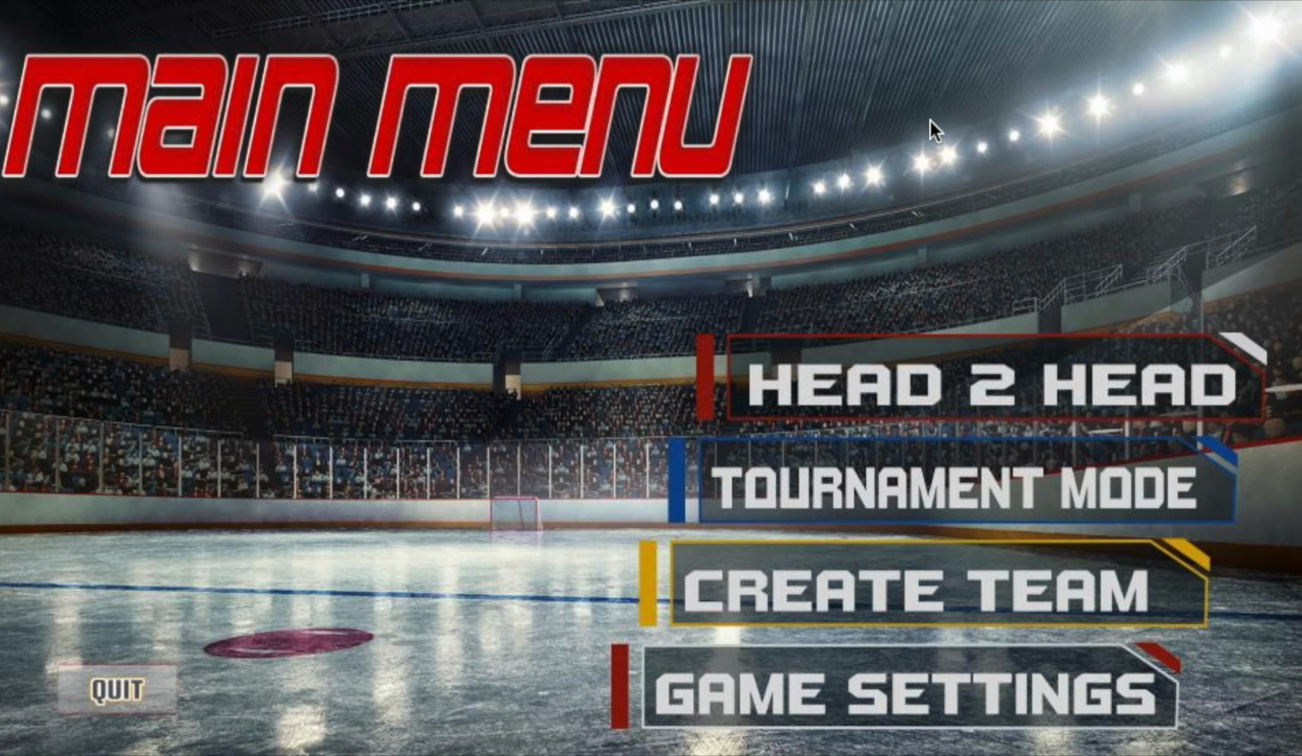Alright, once you're in the main menu, you have 4 options: head-to-head, tournament mode, create a team, and game settings. Also, this is where you can quit your game. Let's start with game settings.